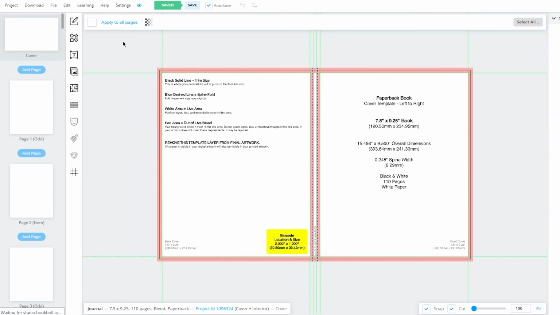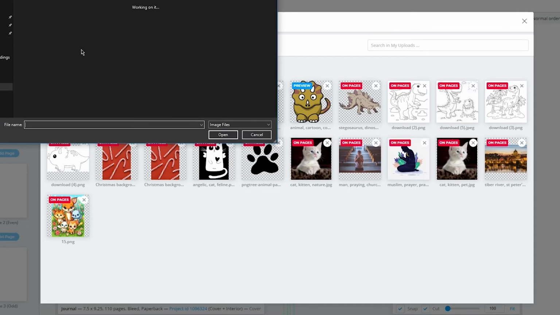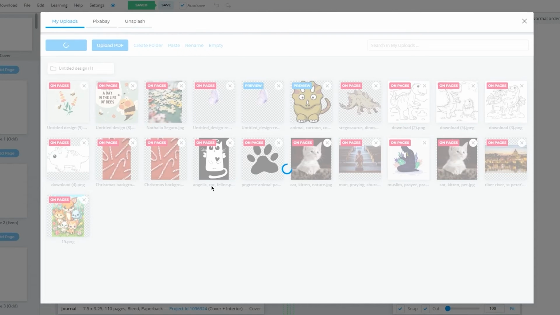Now, once you've done this, we're going to come over to our Book Studio. Once you're in your Book Studio, to import your images, you're going to click on File Library, as so. Once you click on File Library, you're going to go on Upload Image. You're going to go on the extracted file that we just took, choose both of these images, and upload them.